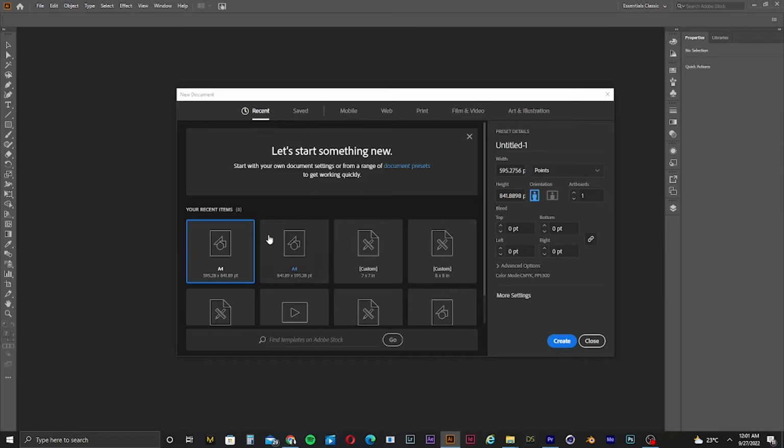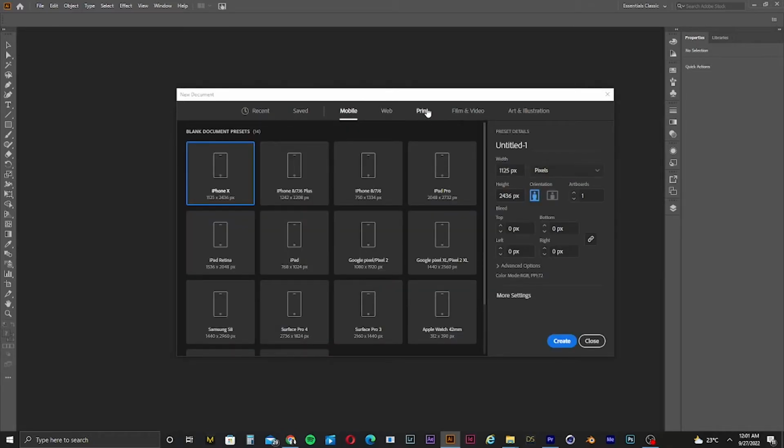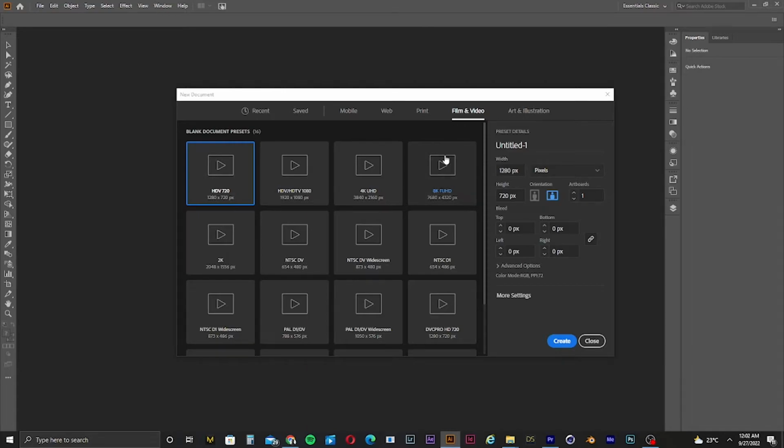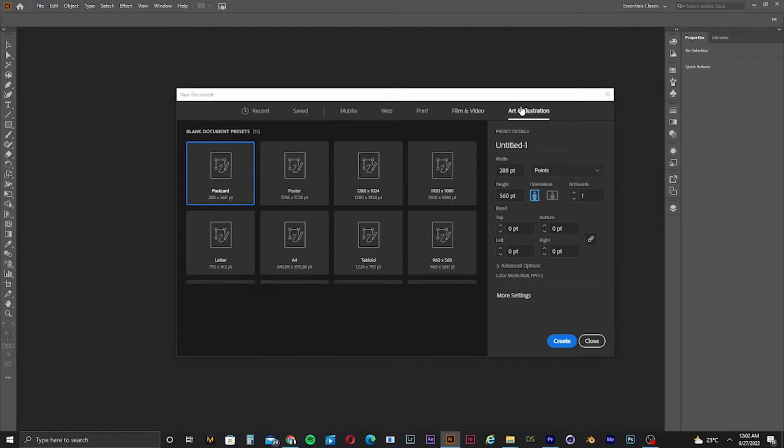There are more options, like you can see: recent, save, mobile, web, print, film. I'll be breaking all this down. Mobile is mostly for UI and UX design. These are shapes and ranges that are fixed, that fit the mobile interface. So if you want to design anything for mobile, you just come and check for the size you want. But most times we go for print sizes.